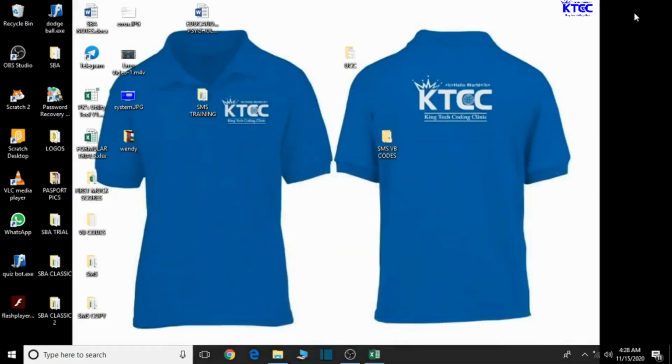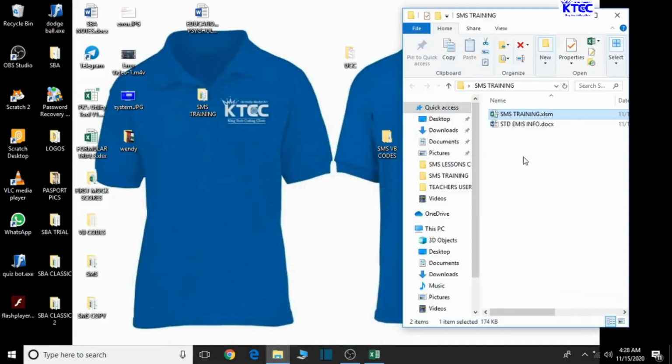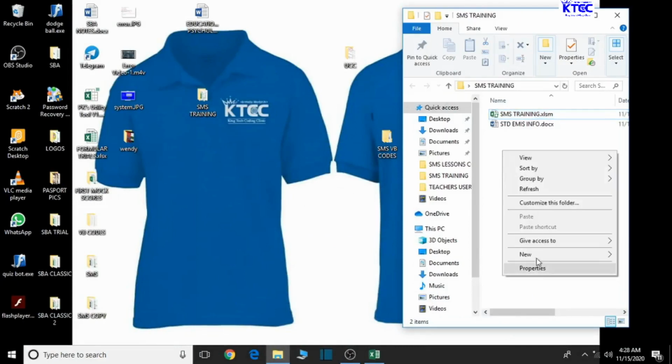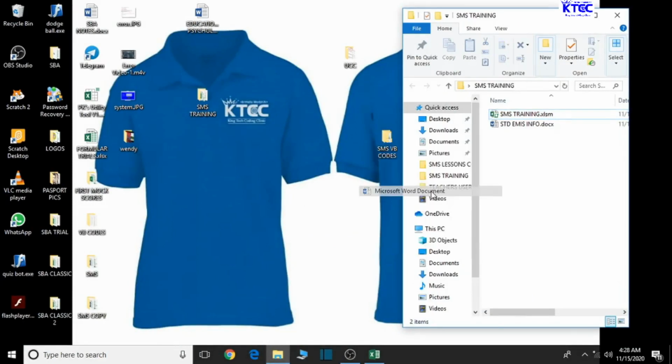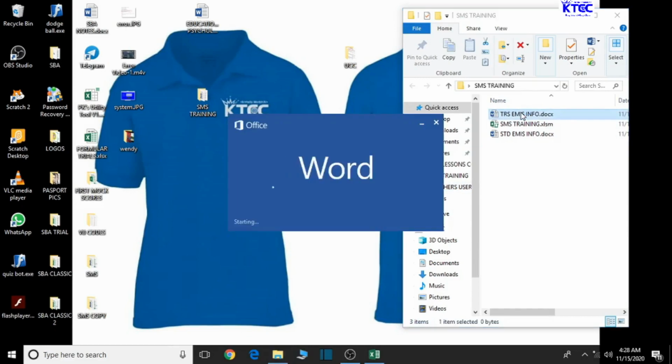Before we do that, let's quickly go to our folder, the SMS training folder, and create another Word document, just as we did for the students. Right click in here, go to New, then choose Microsoft Word document. Good. Just rename it to TRS EMIS info, in caps. We are good to go with that. You can just double click to open this.